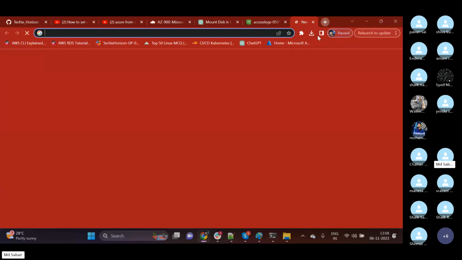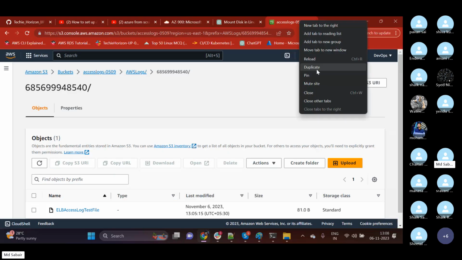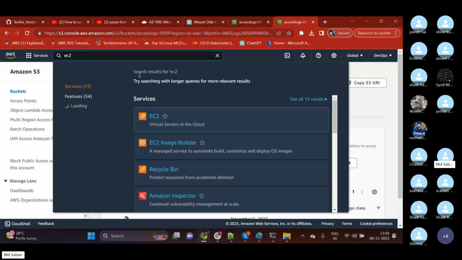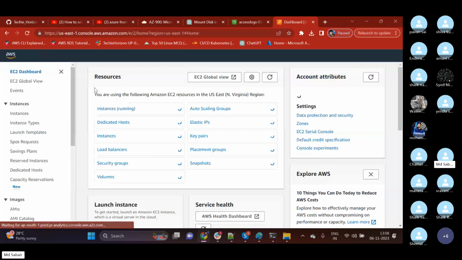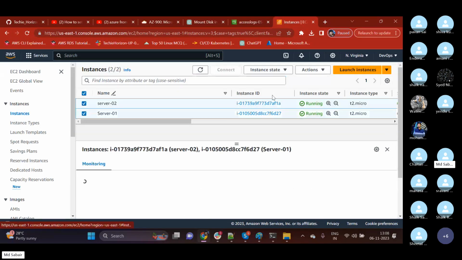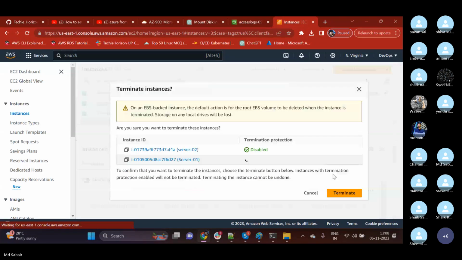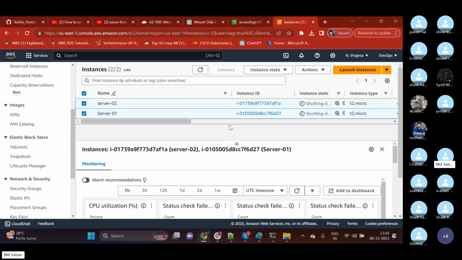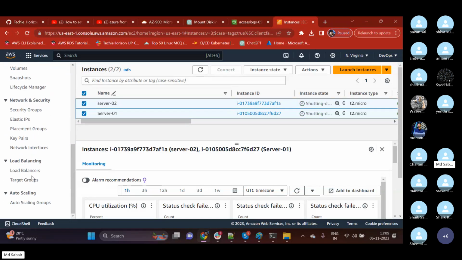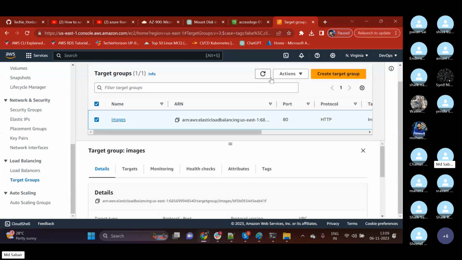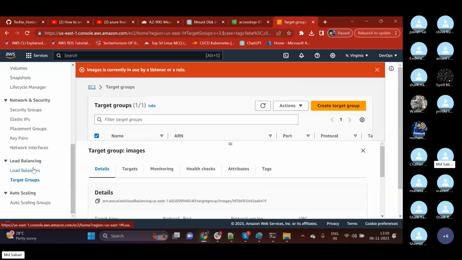Till then, let me try to delete my load balancers and all. And then we'll test it and we'll wind up our session. Okay, so let me delete this. Always try to terminate your instances once you are done with your task. Do not keep them, or else you will end up seeing unwanted billings. Okay, so delete.